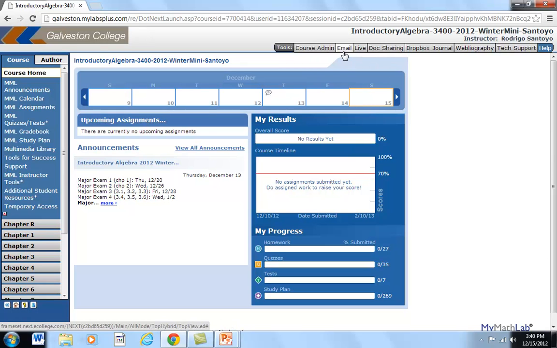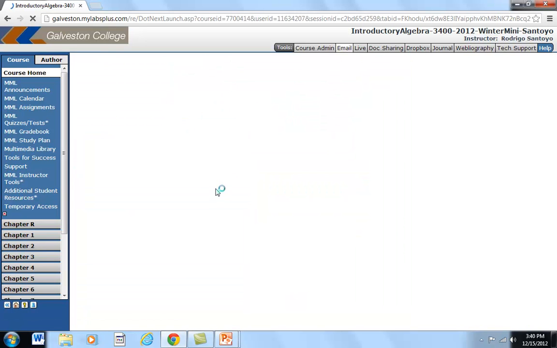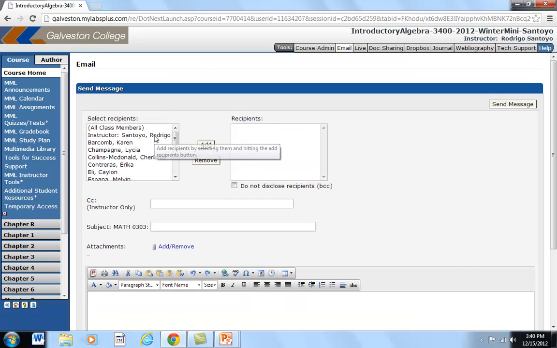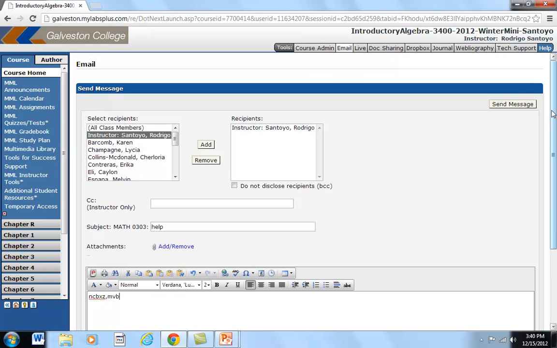Let's start by looking at the first one, the email. Click there, and this is where you can email me anything at all. You just click on me, hit add, add some kind of title, maybe you need some help, and then type in your message and hit send message, and it'll send to me. So that's one thing you have there.